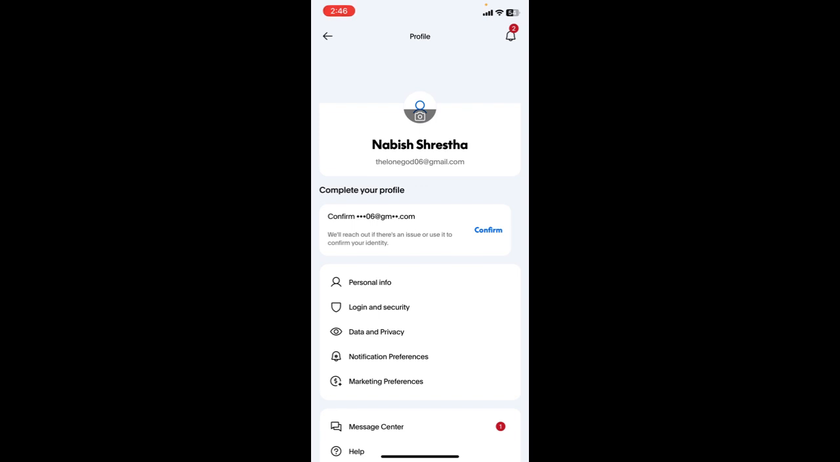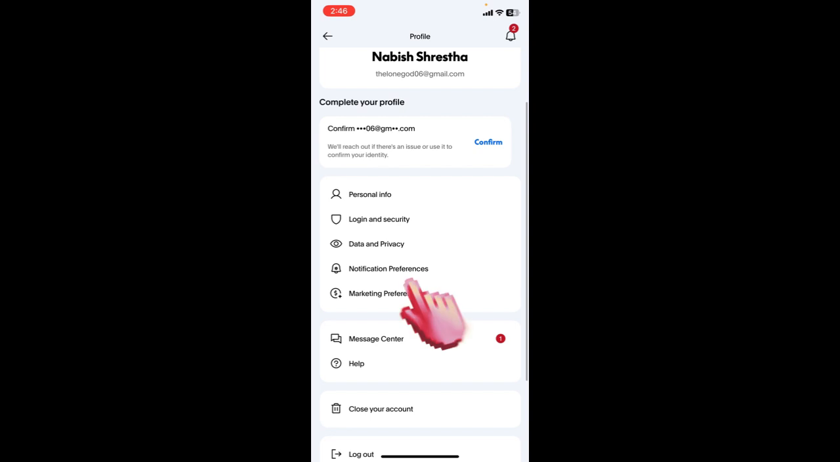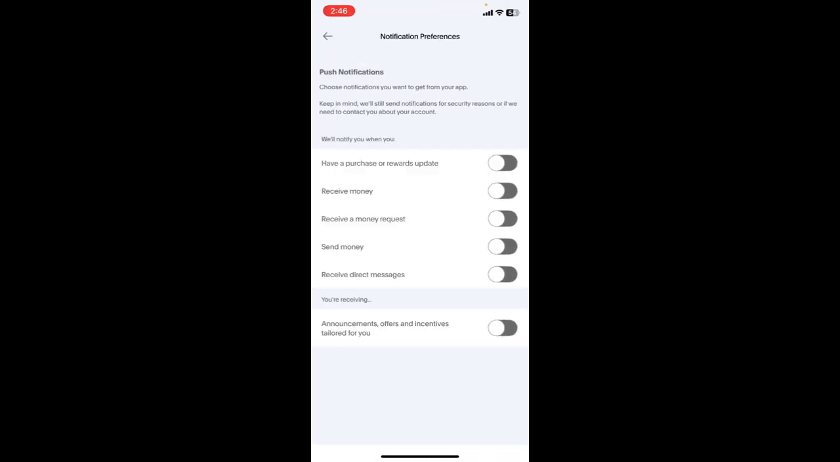After you click on it, you can see multiple options over here. Just scroll down and click on notification preferences. After you click on it, just turn on all these options one by one. Once you turn them on, you will be able to get notifications from the PayPal application. And that's it, guys, that's how you're going to turn on notifications on PayPal.